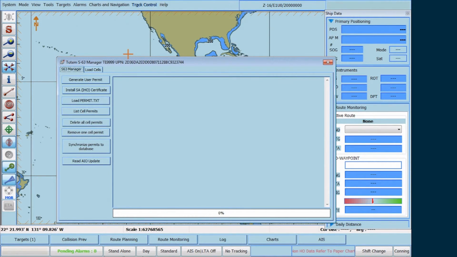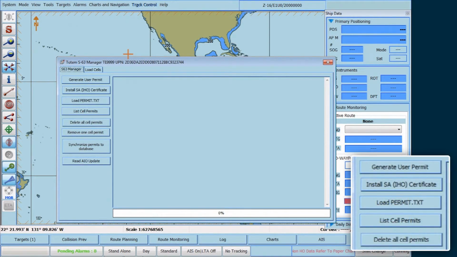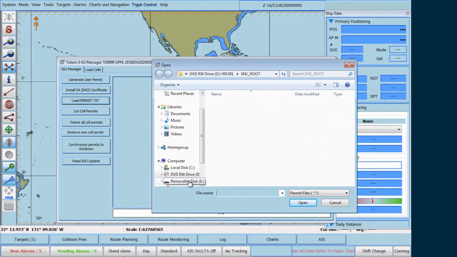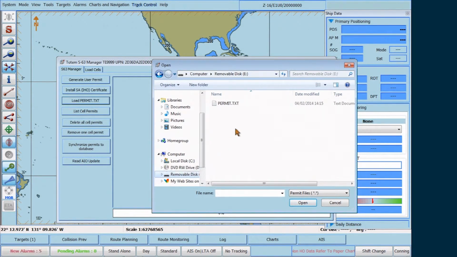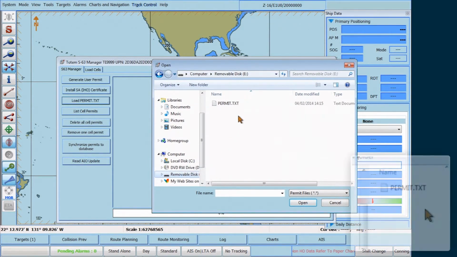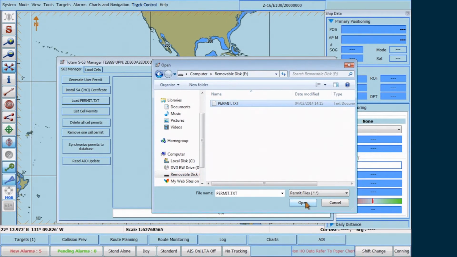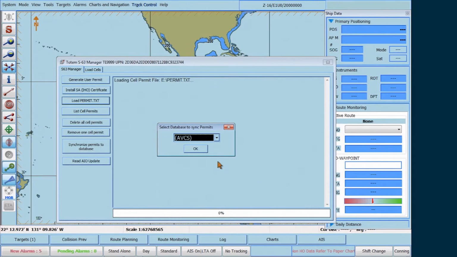Then, in the Totem S63 Manager window, click on Load Permit.txt. Browse to the location, such as a USB stick, that contains the file permit.txt, and select it. Then click Open. The permits are being loaded.